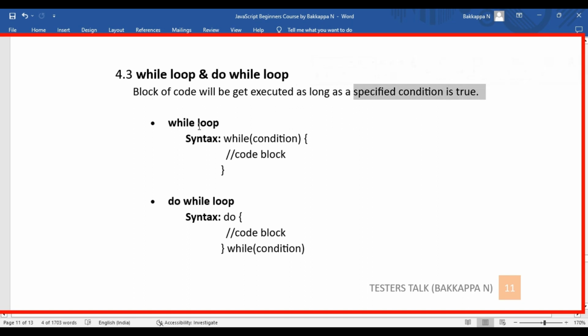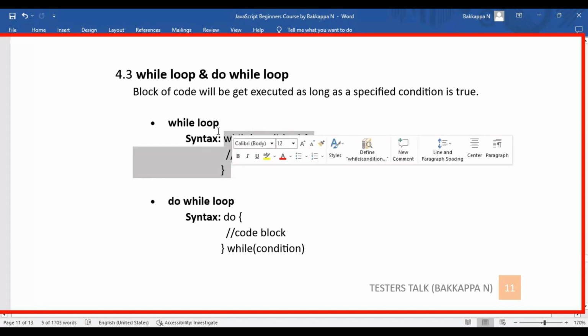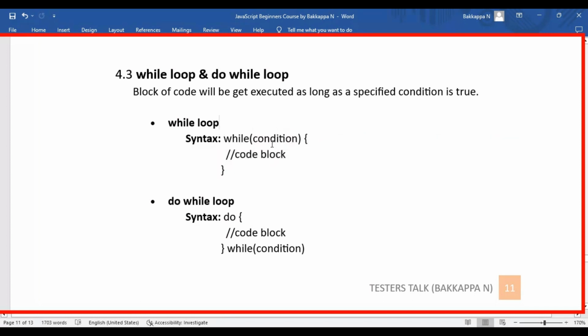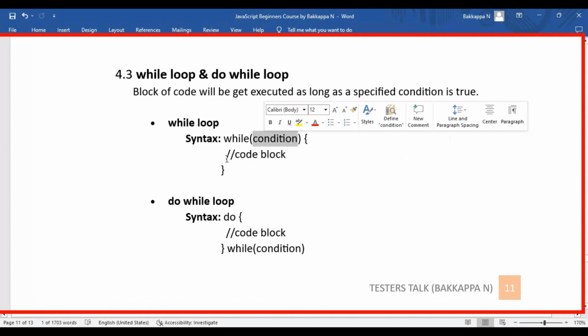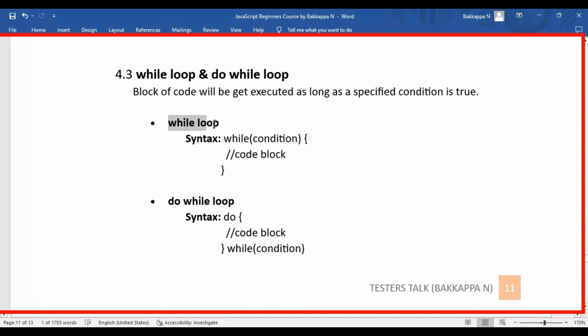If you look at the syntax here for the while loop, we are starting with the while keyword and then writing the condition here. As long as this condition is true, this code block will keep getting executed. Whenever this condition fails, it comes out of the while loop. So in the while loop, it checks the condition before going inside the code block. If you look here, we are checking the condition here. So that is in the case of the while loop.